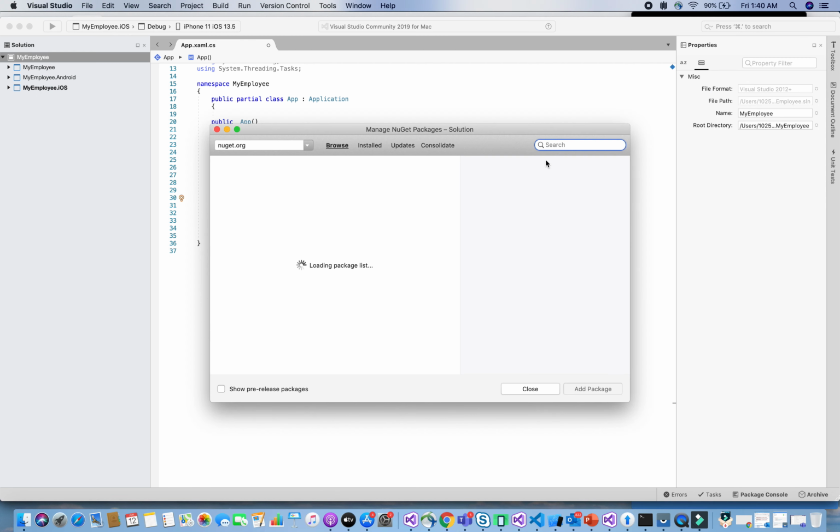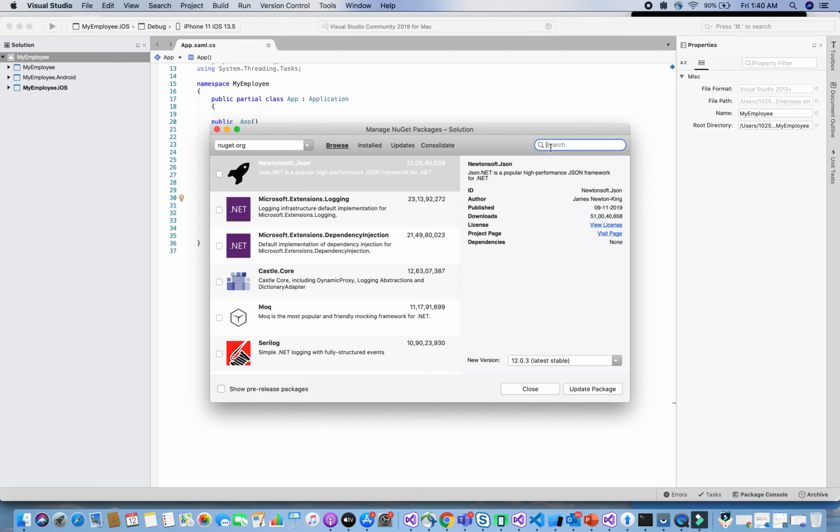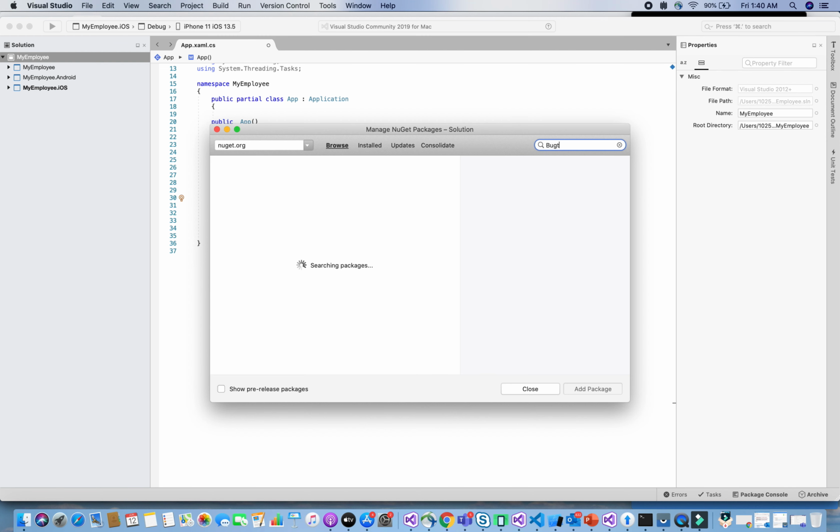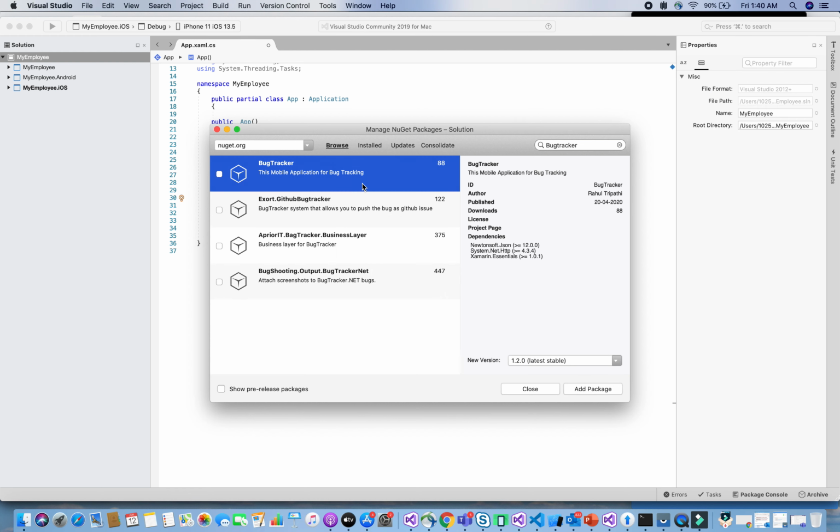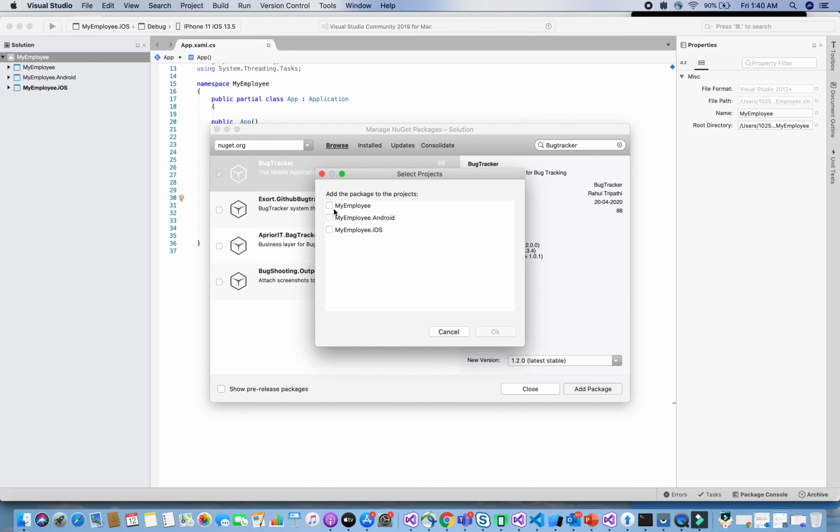I have to go to my NuGet packages. I can search NuGet packages for the bug tracker, and this is available on NuGet.org. I can select it and add this package. I'm adding this package. I have to add this bug tracker to all three environments.